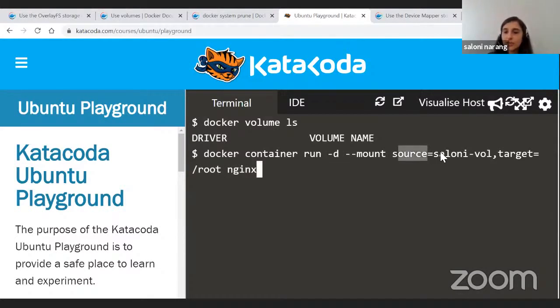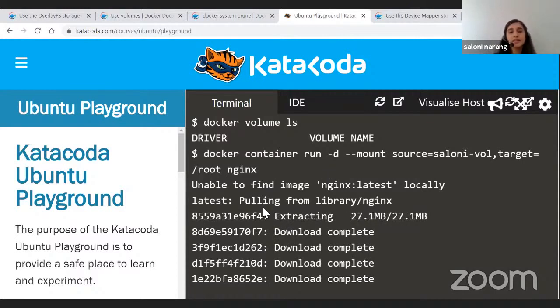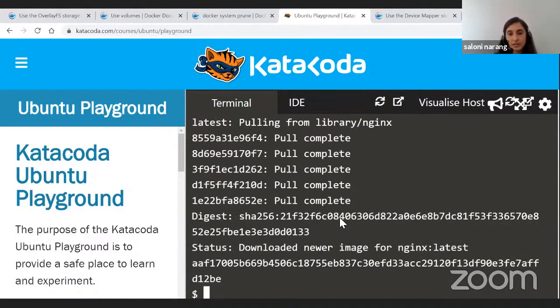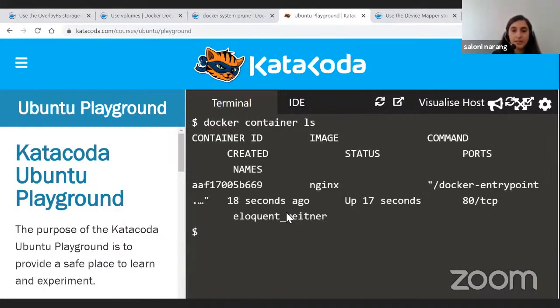And source I'm giving Saloni-wall, and target. Now let's quickly run it. And what it is doing, it is pulling the image, and it's done. Let's clear this and quickly check the containers in here. So docker ls. Yes, this image is there.